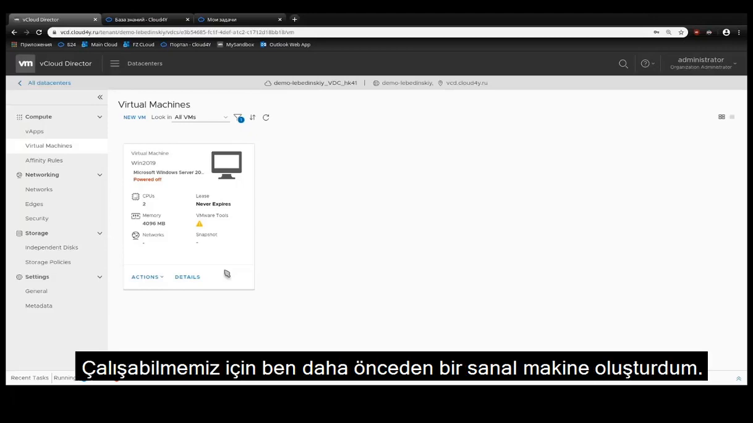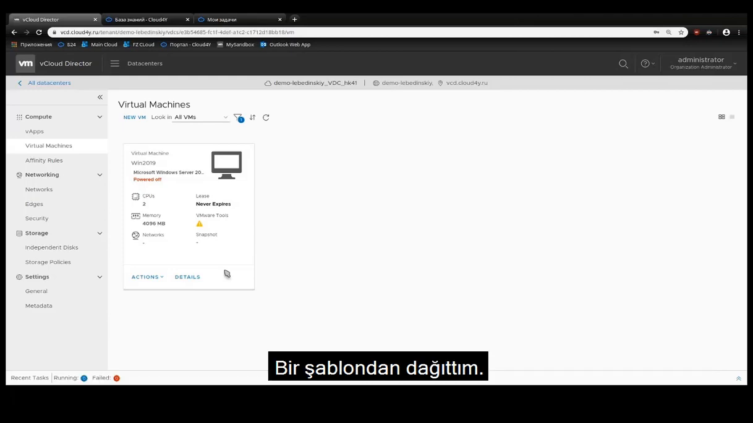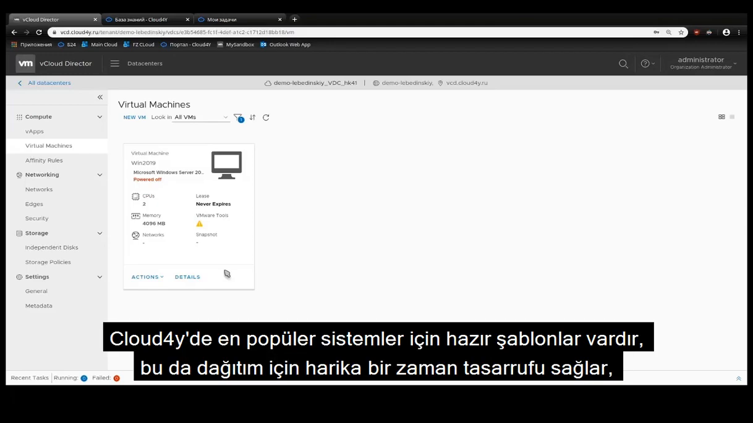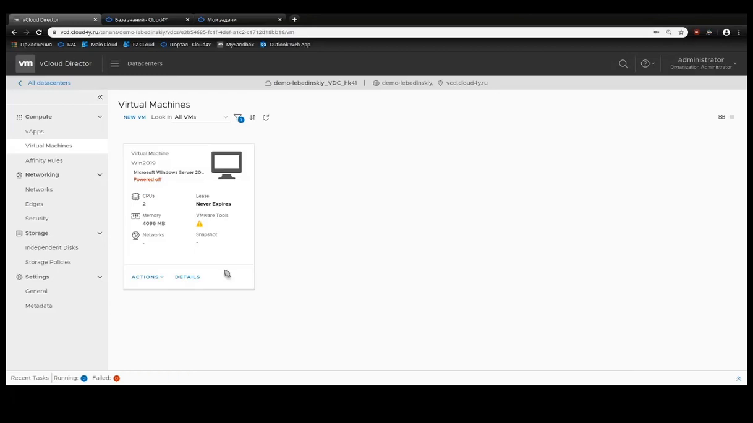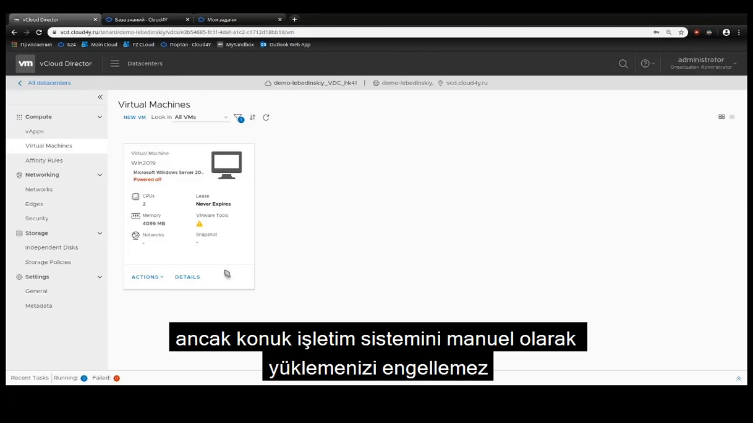And today, we're going to talk about the settings of the virtual machine and managing it, doing things like power on and off and so on. In order to have something to work with, I've already created a virtual machine. I deployed it from a template. Cloud4U has ready-made templates for most popular systems, which is a great time saver for deployment. But it doesn't stop you from installing the guest operating system manually.